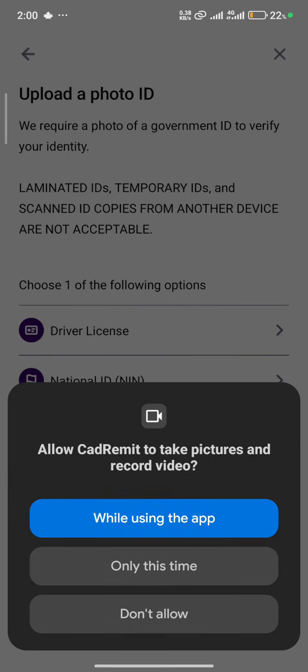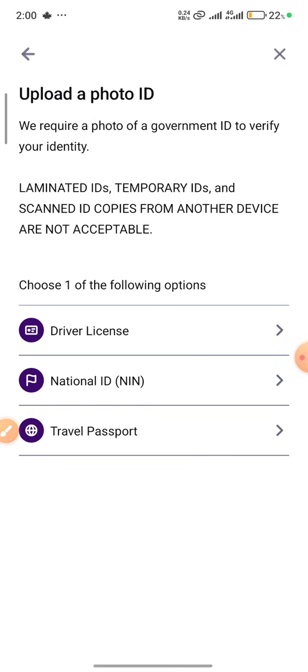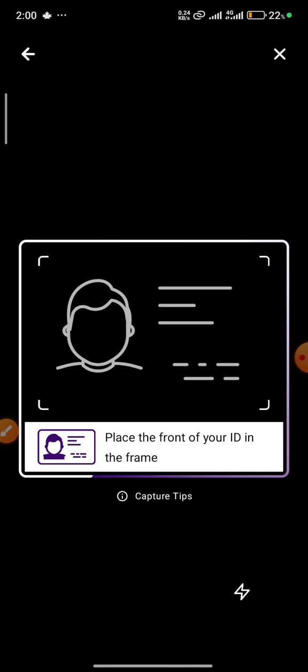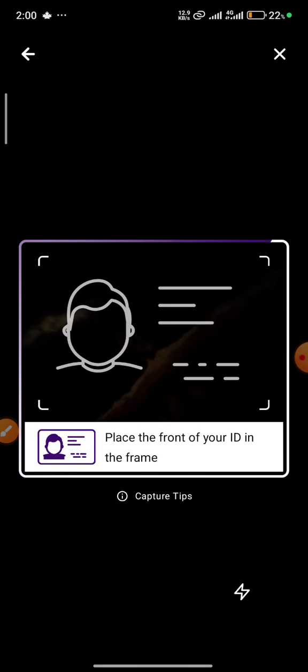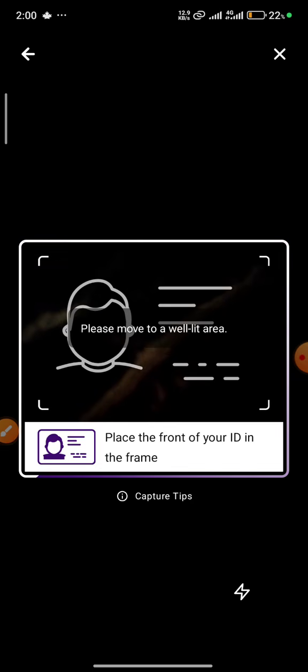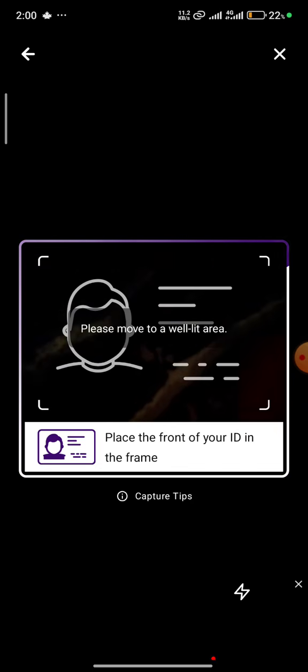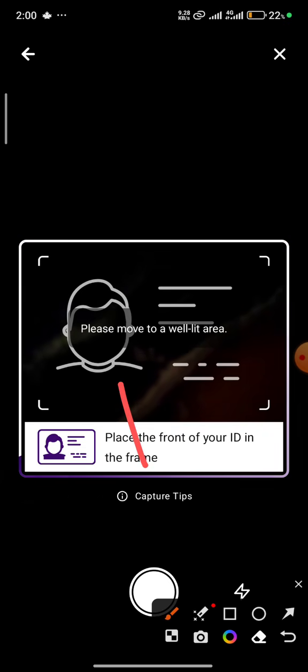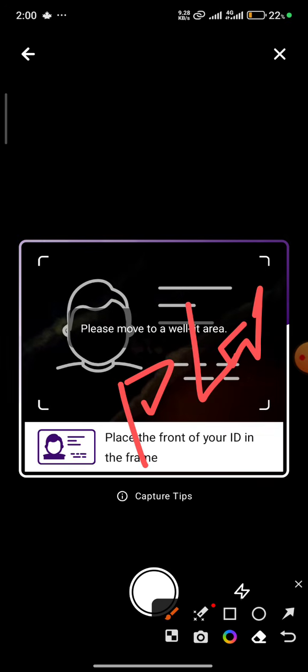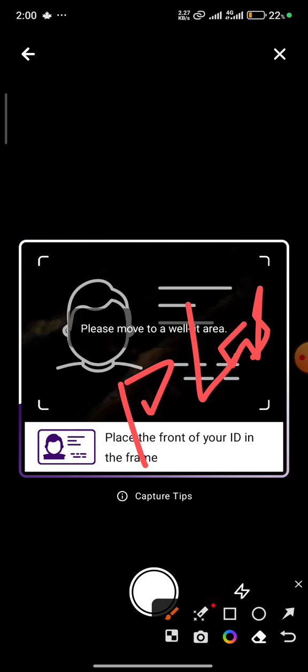I'm going to go one step backward. So I'm going to just say why using this app though. So I'm going to click on NIN. Now it says place the front of ID in the frame. I think the problem now with this is they want plastic. It should be a plastic ID. This is what we want.